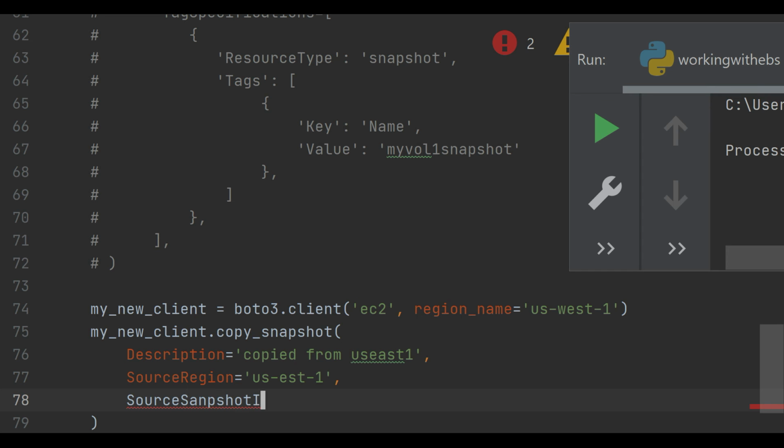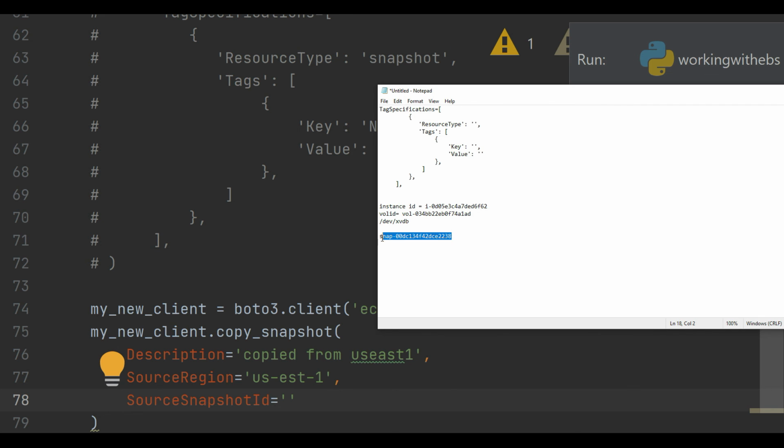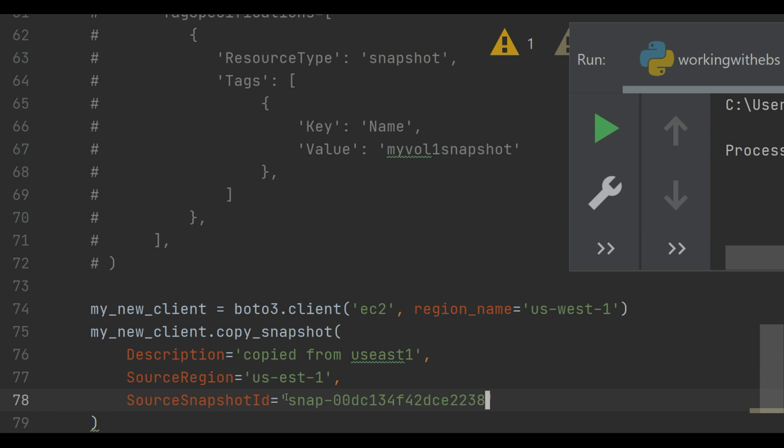ID. Okay, you have to be careful with the syntax, with the names. Snapshot ID equals. So let me copy the snapshot ID over here. I'm copying this snapshot ID. Let me put it over here.